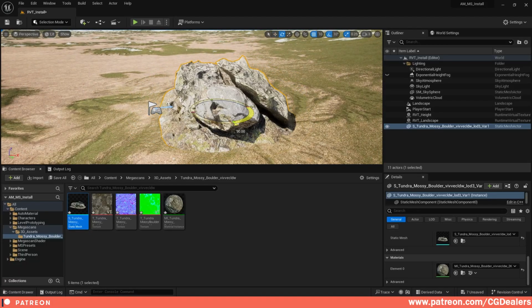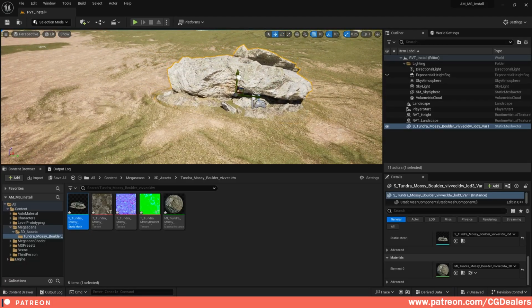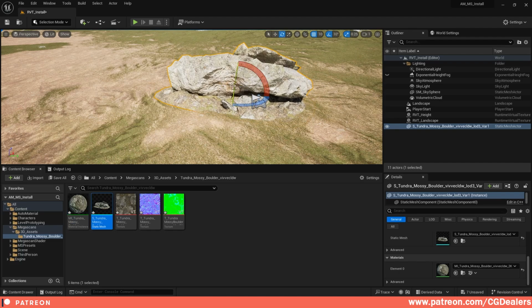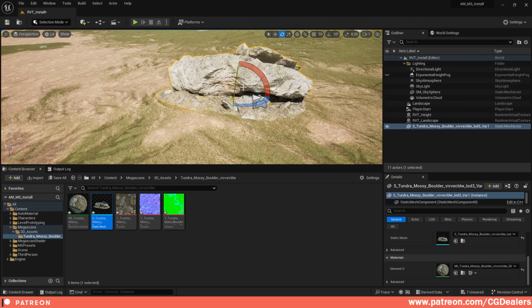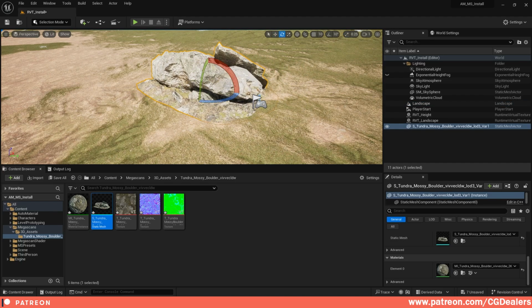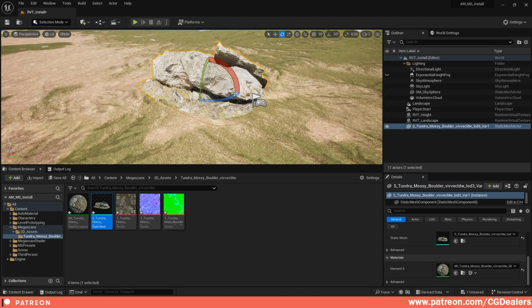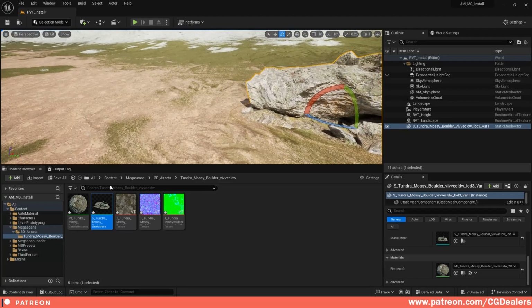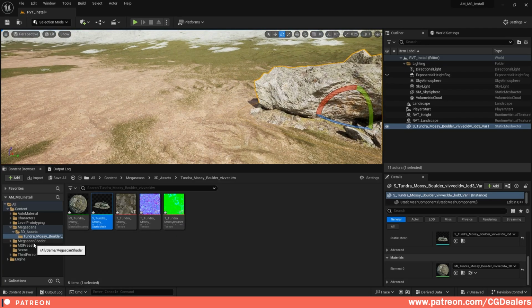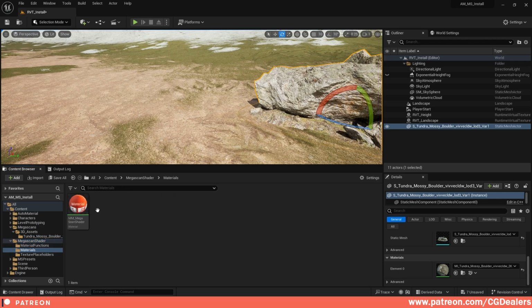And as I move it up and down, the RVT is not working. We need to set up a new material for it and then tweak it a little bit, okay? So right now it's using this material. What we need to do is go to the Megascans material.